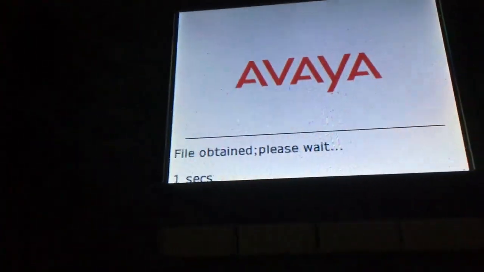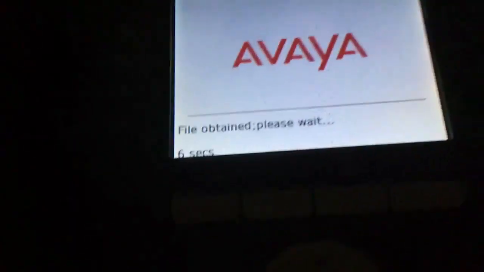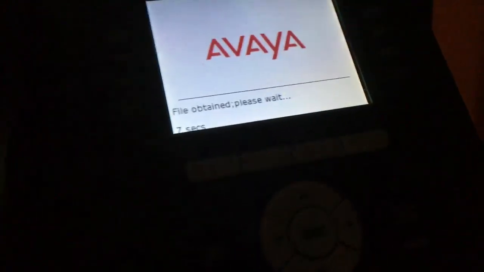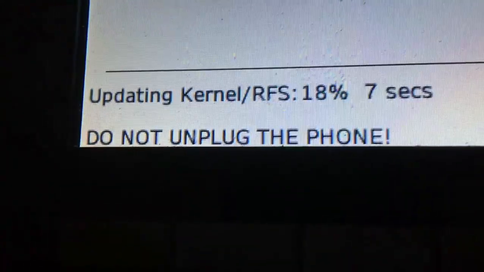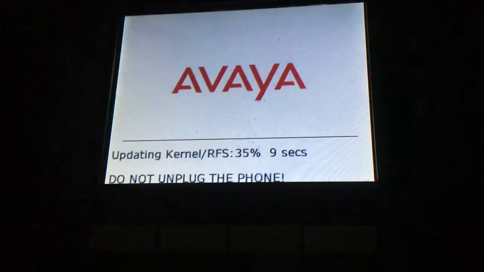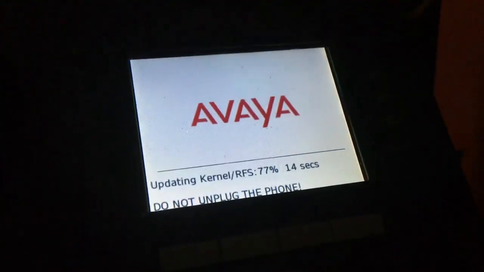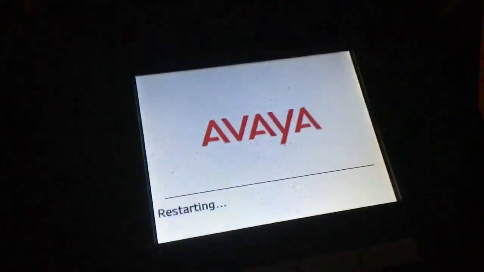Okay, so I got another 200. Oh, there we go. Come on. File obtained. Please wait. Yes, please. Do you think about Larry Nelson every time you see the phrase "please wait" on your phone? Please wait. Do not unplug the phone, it's updating the kernel. Right, so if you had accidentally unplugged the phone, it can recover.